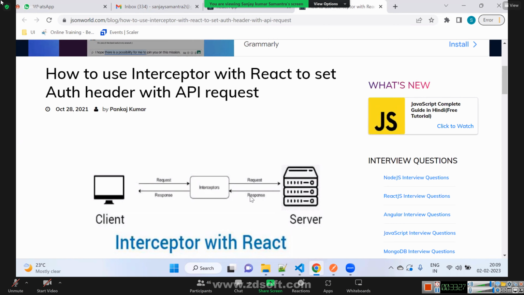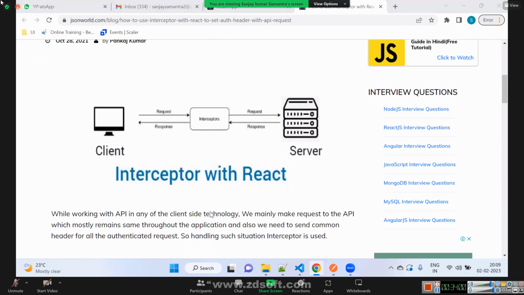Suppose the server responds with some data. When the server responds, the response will again go to the interceptor. In the interceptor, we will manipulate the data and return the manipulated data to React. So the interceptor works as a mediator between the React component and the server. Whenever the React component sends a request to the server, if you want some logic to be executed for every API call, we can create one interceptor for that. Do you understand this concept at a high level?